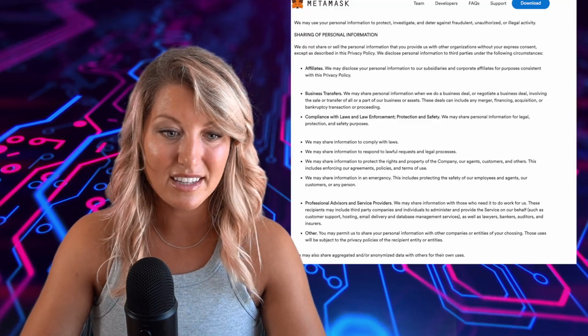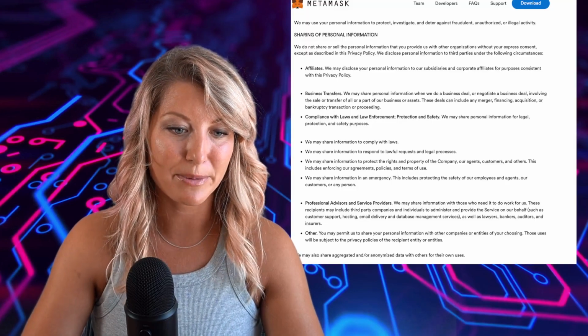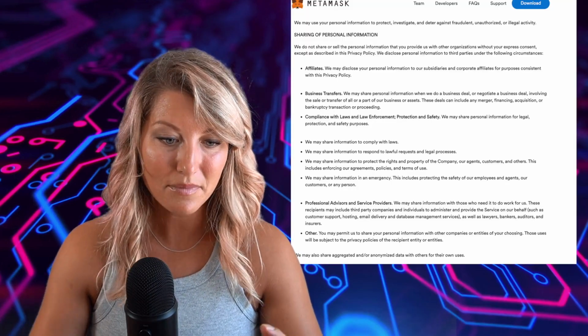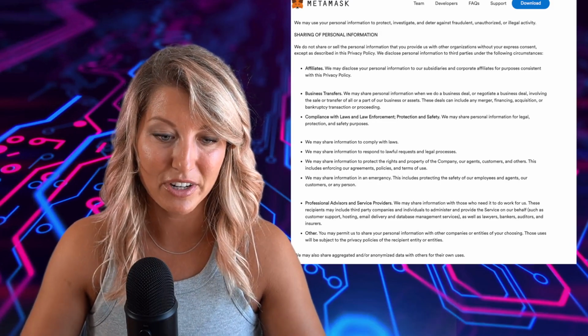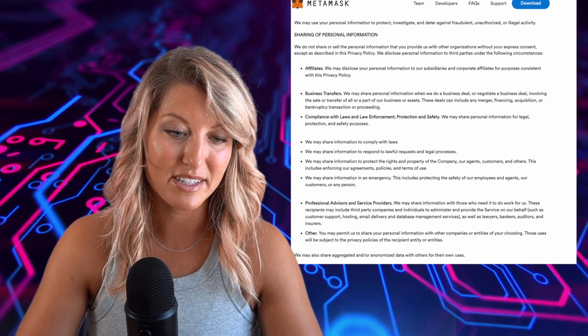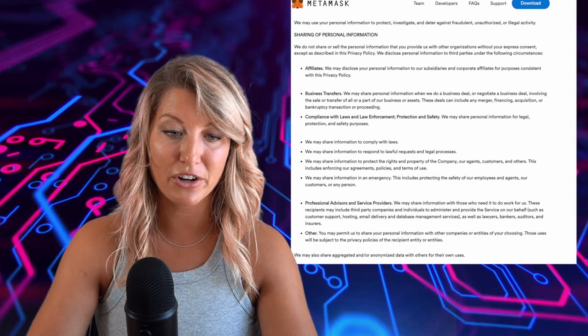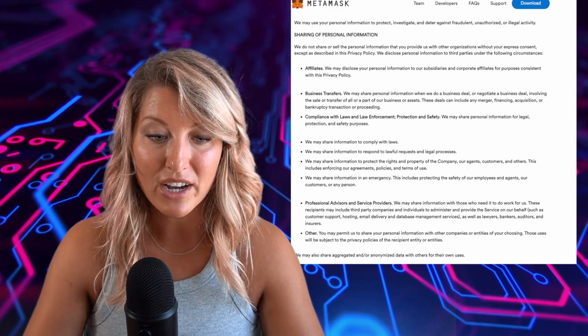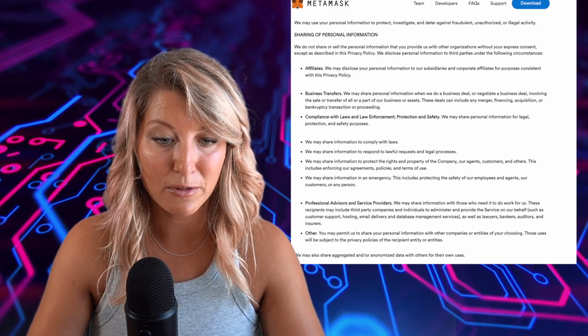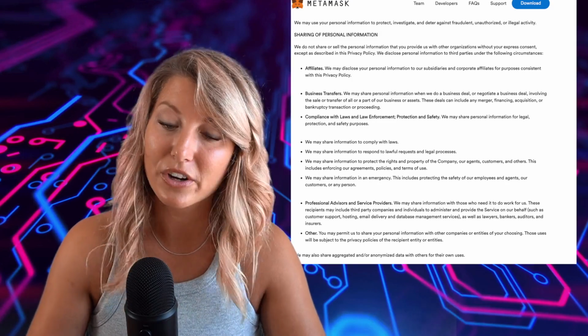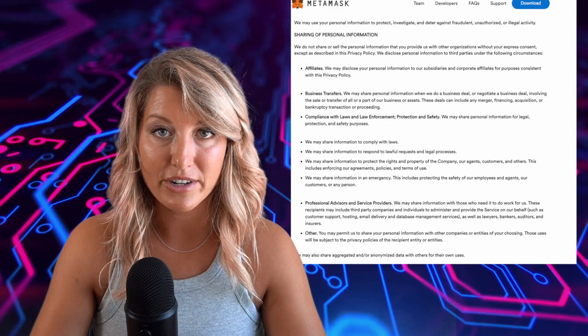And you have to be very trustworthy of their security of that information and the fact that they aren't logging it in. So, for example, I'm going to read you off a little bit of the privacy policy of MetaMask. Sharing of personal information. Again, they also list the types of information that they collect, but here's to the point of sharing personal information. We do not share or sell the personal information that you provide us with other organizations without your express consent.